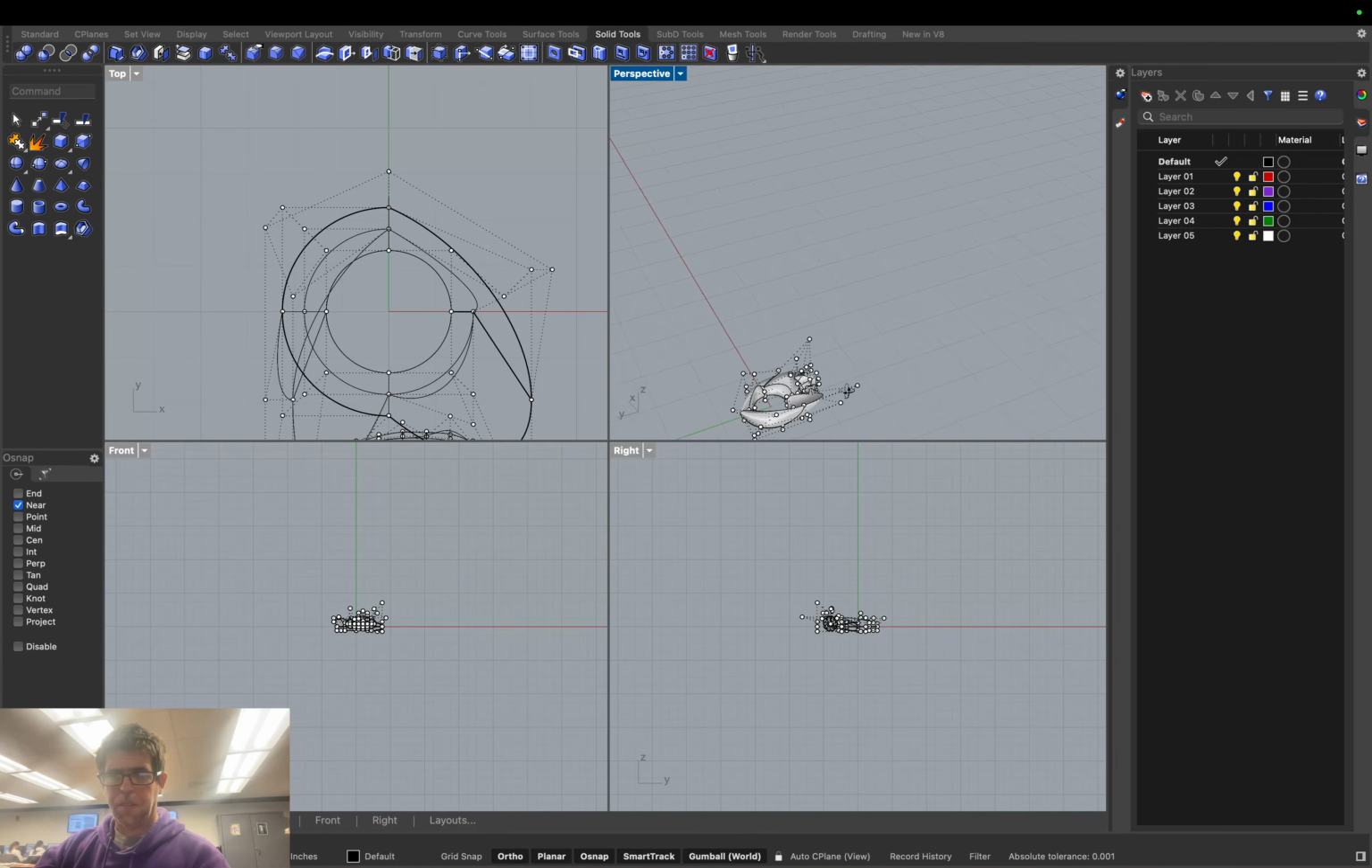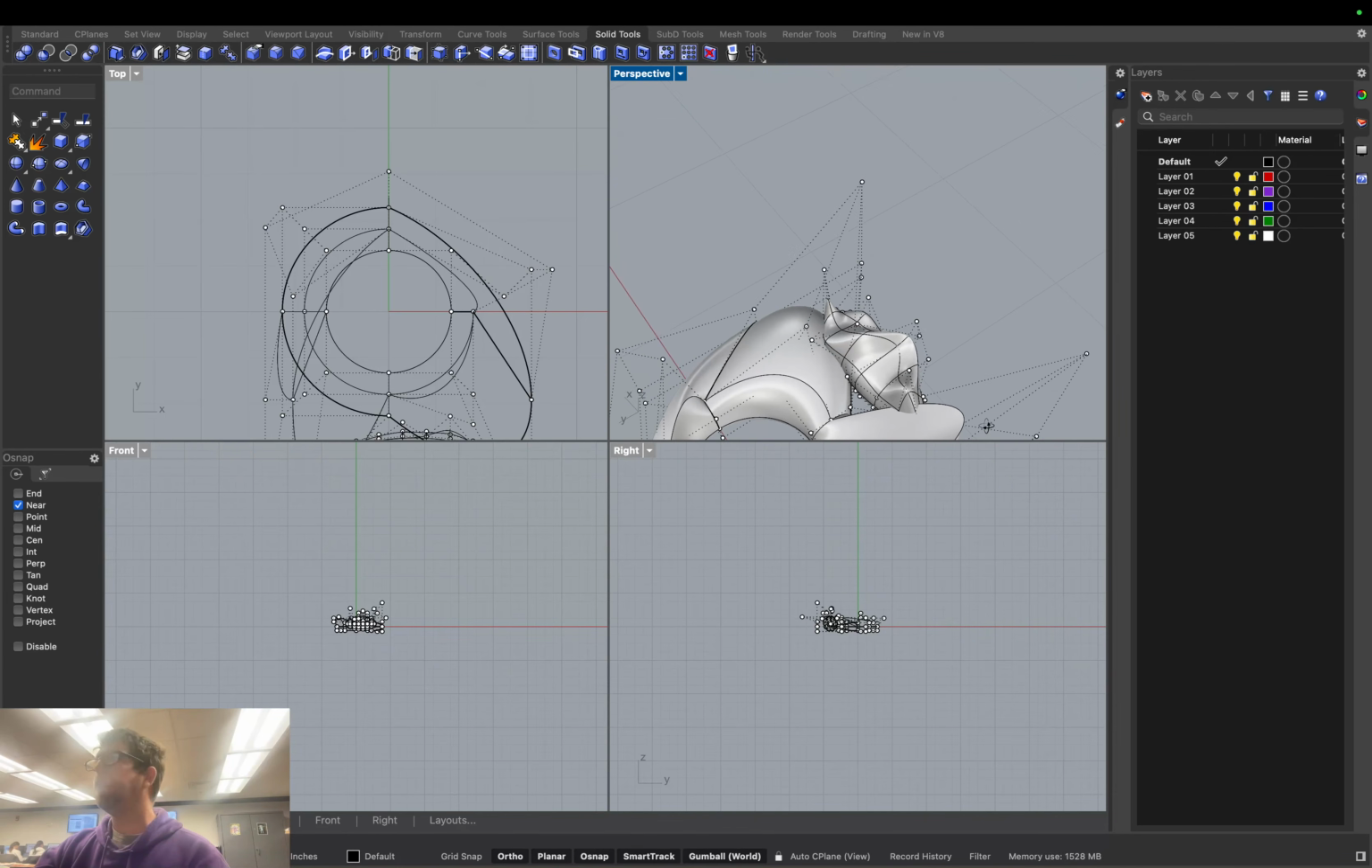Now, from here, you're gonna take your ring topper and your ring, and you're going to use the split command, and then use your planes, your extruded planes, as cutting planes. And then you'll see it chops your ring according to where those planes intersect.